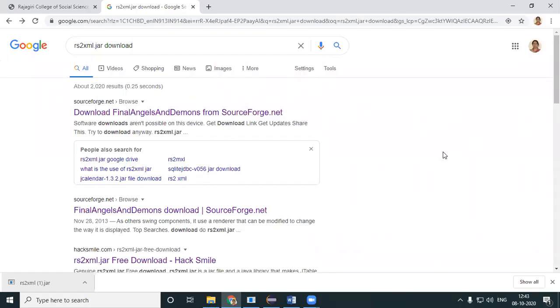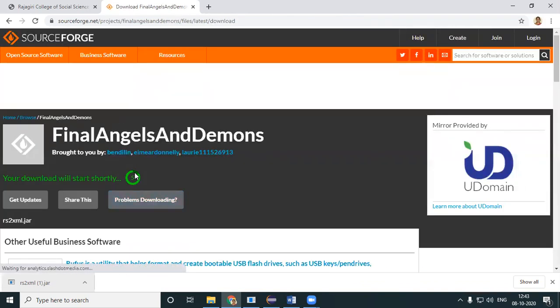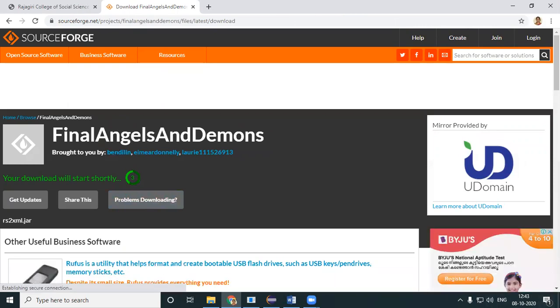For JTables to work efficiently, we need to import a jar file, rs2xml.jar. So we'll open up our Google and type rs2xml.jar download. When you hit enter, we'll go for the first link we encounter, sourceforge.net. Click that. Downloading would happen automatically.